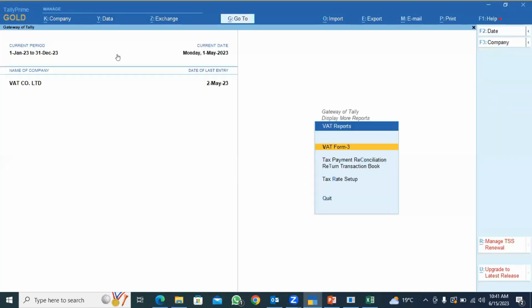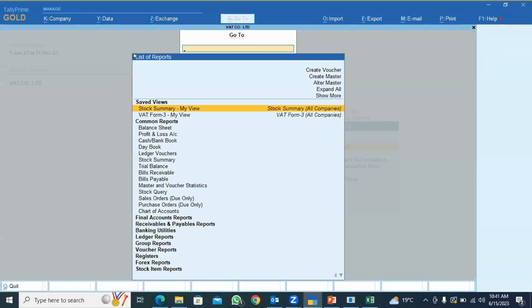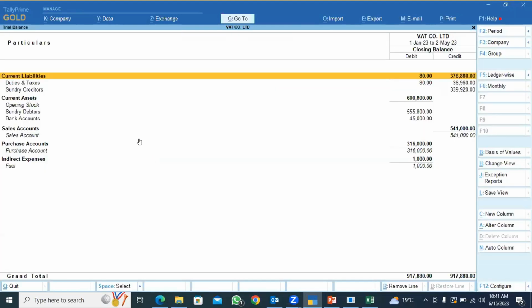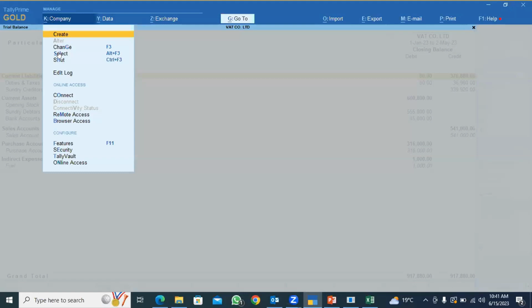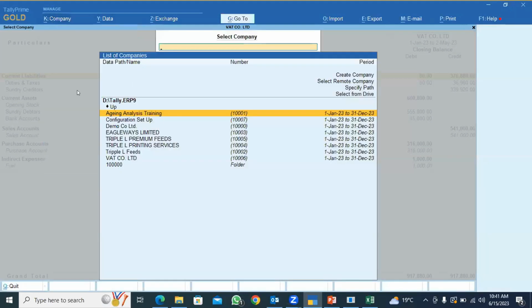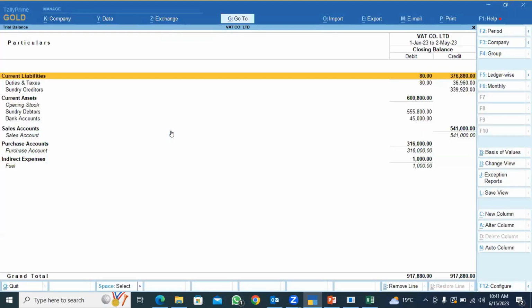Also, we have the go-to feature. It will directly allow you to search any report you want to view in Tally. Let's say you want to view a trial balance, you just type it and it will take you there. Also, with one license, you can maintain as many companies as possible. As you can see here, I have around 7 companies. So with Tally, you can create as many companies as possible.